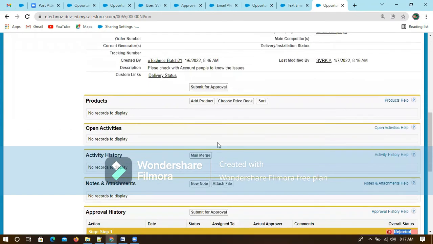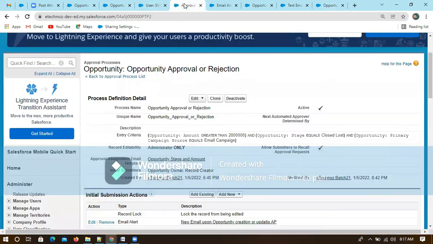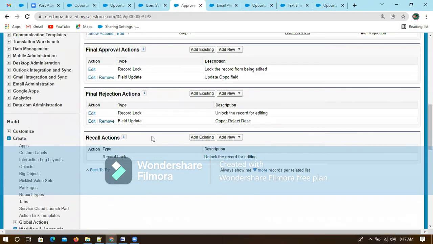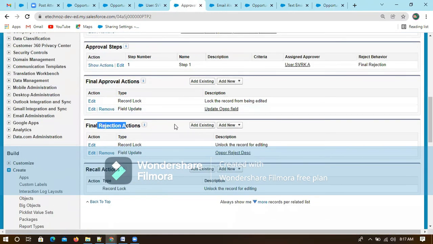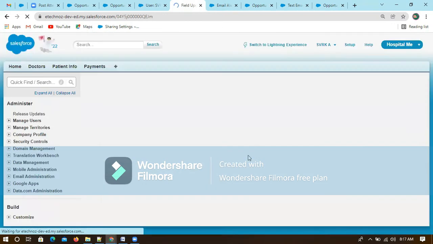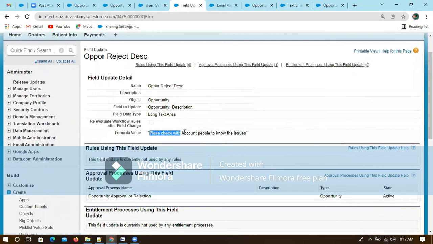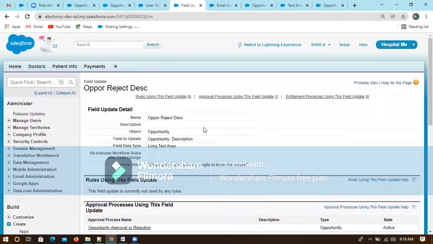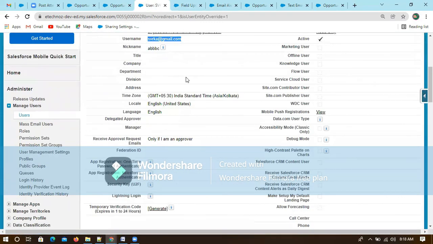After rejection, what it has to do, that we have also defined in the approval process. If it is a final rejection, it has to do a field update. Which field update will it be doing? What we have defined over there is: please check with the account people to know the issues. This is what we have defined.